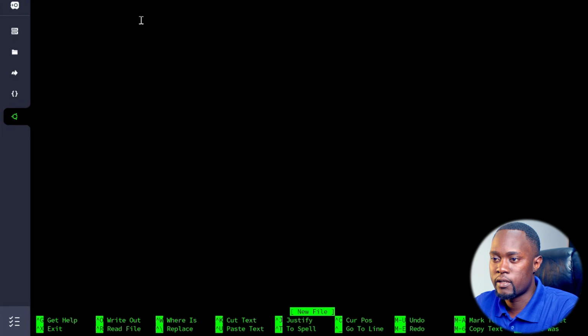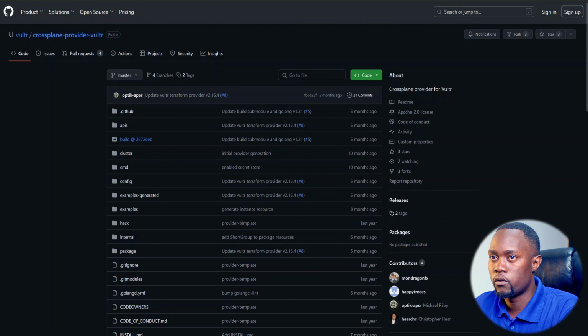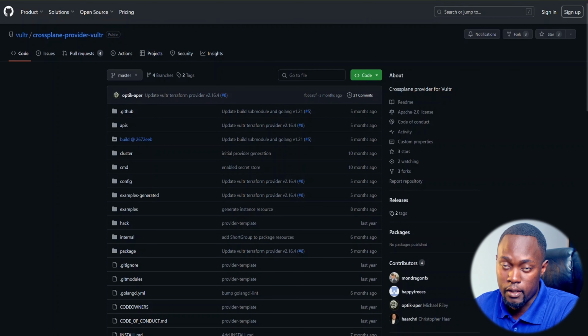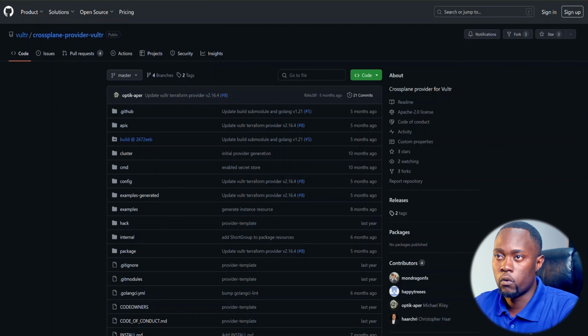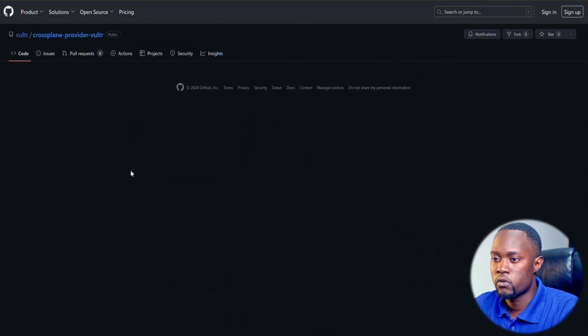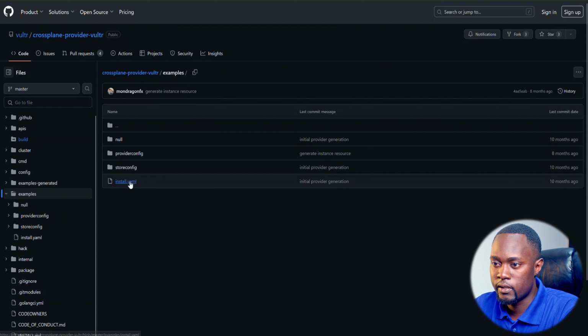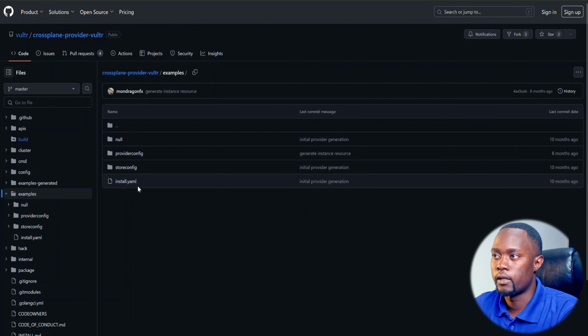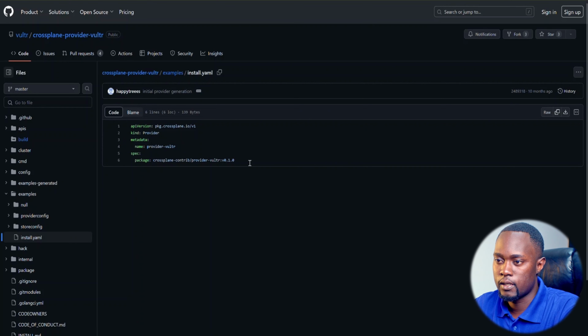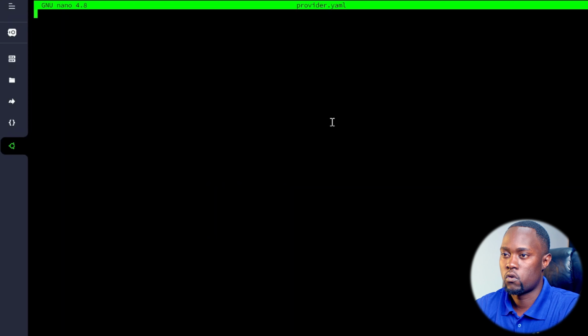And in order to populate some data into this file, let's switch back to the web browser, and this time around, let's navigate to the Vultr Crossplane provider repository. So right within this repo, click examples to open this directory, and now see this file install.yaml. Click to open this file, select and copy all the file contents listed here, and now let's switch back to the SSH session and paste these contents right here.